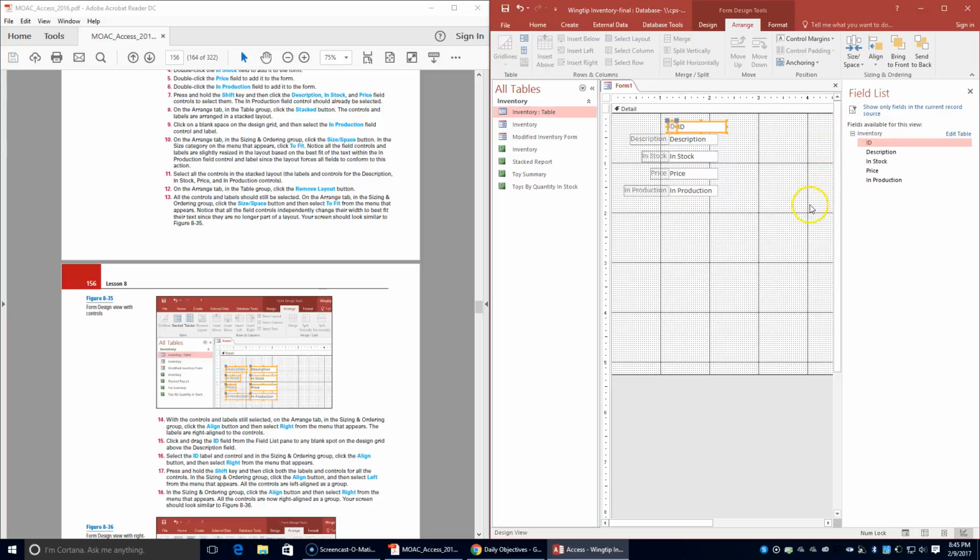Okay, then it says press and hold the Shift key and then click both the label and controls for all of the controls. So we're going to hold down the Shift key and click on all of these to select them. Next, we're going to choose the Align button and we're going to choose Align Left. All the controls are left aligned as a group.